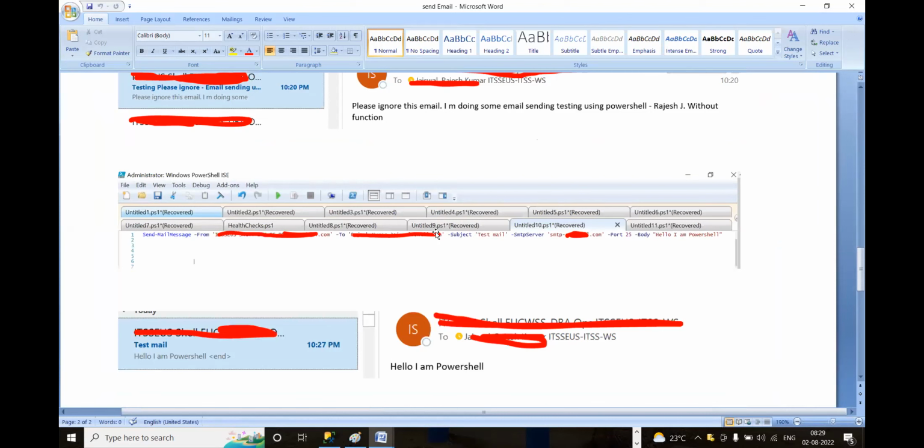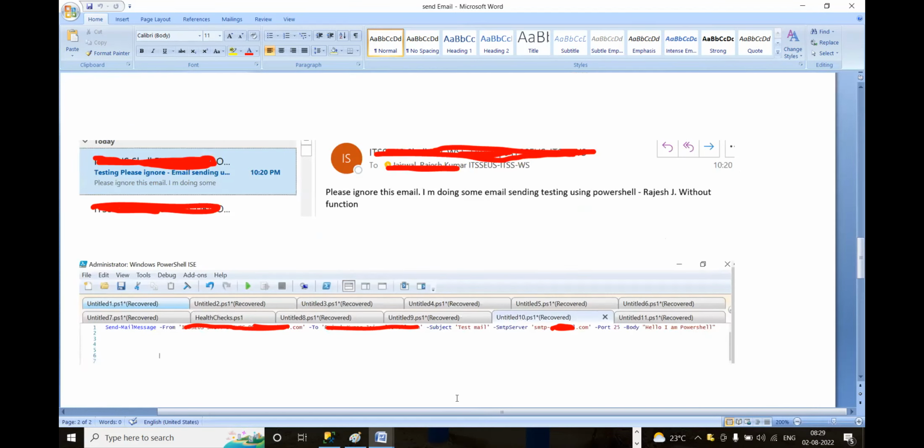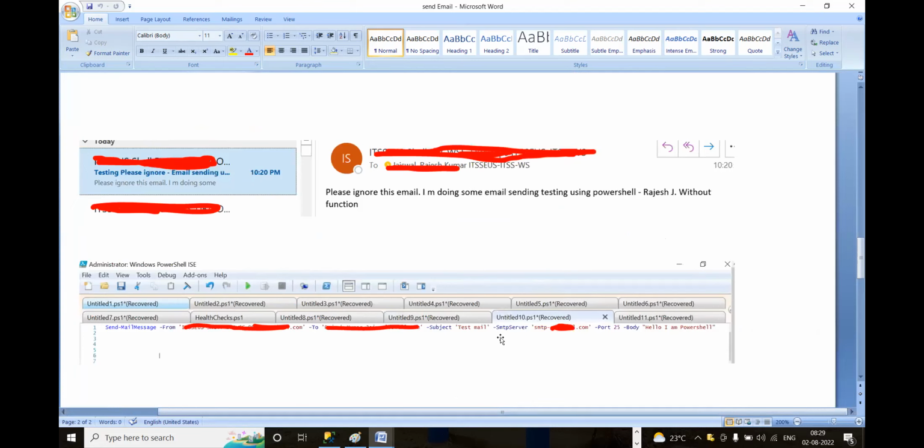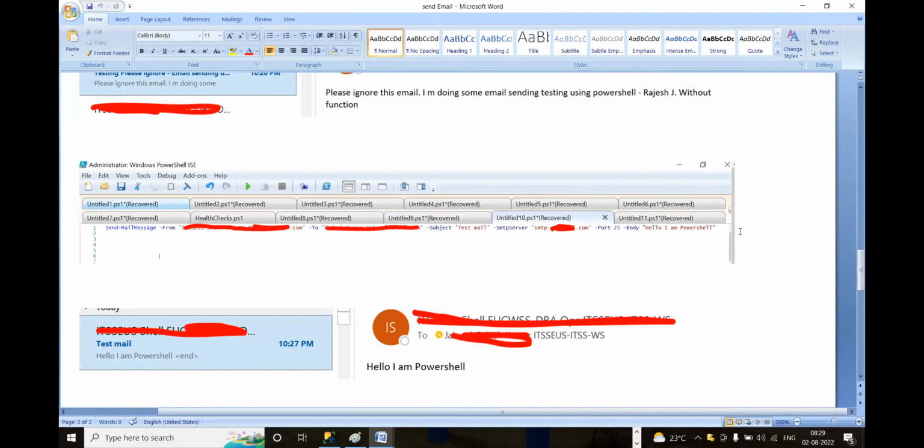You can see here what I have given: send message from my office ID. Then I am sending to whom I want to send. I have given the subject. It requires the SMTP server detail. You have to ask the Exchange team for the SMTP server detail and the SMTP server port number. These two you have to ask from the Exchange server. But after that, it will not ask for any credential. If I run this directly, I will get that email in my Outlook.